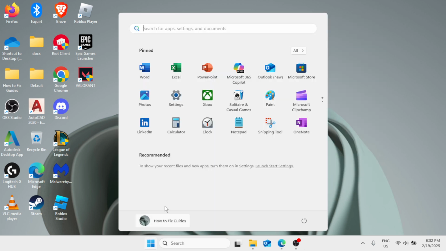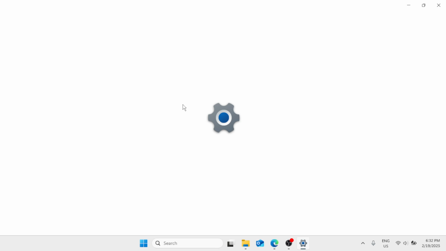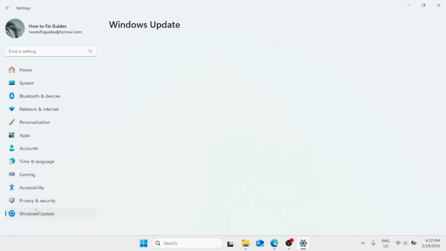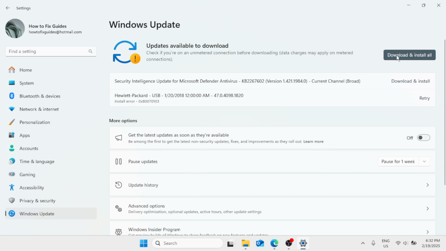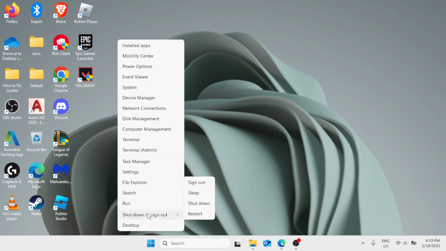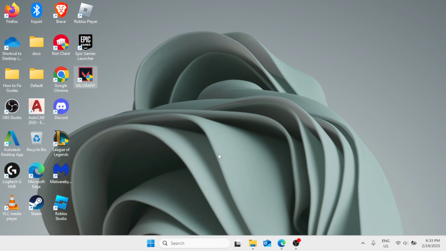And also update your Windows. So click on the Start button, go to Settings. In the list of options on the left pane, you have to click on Windows Update and simply click this button right here. So currently, this is downloading and installing the updates for my Windows. So in your case, you need to simply click on this so that your Windows will be updated. And then make a right click at the start button, shut down or sign out, and then restart your Windows. And after that, try to launch the Valorant application.